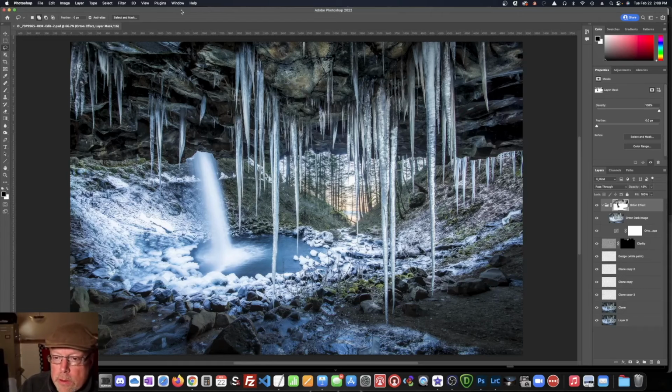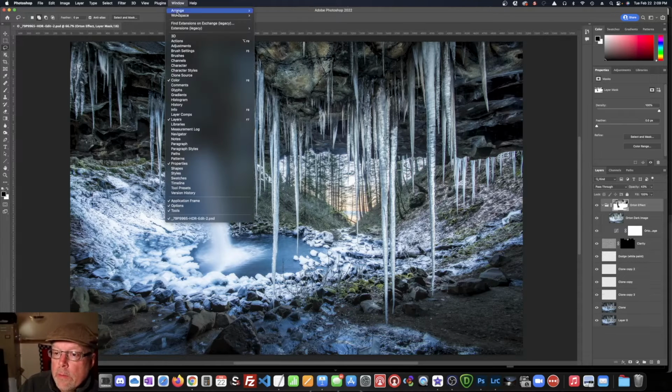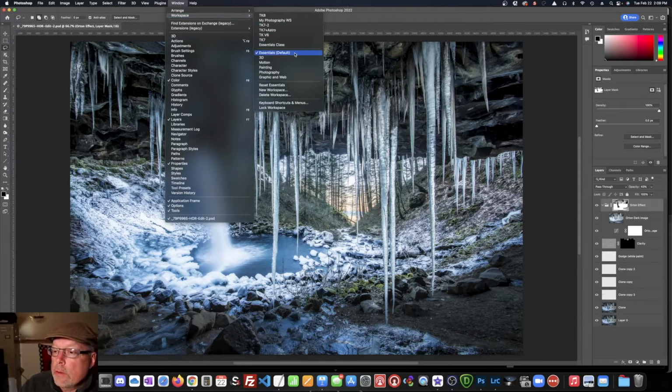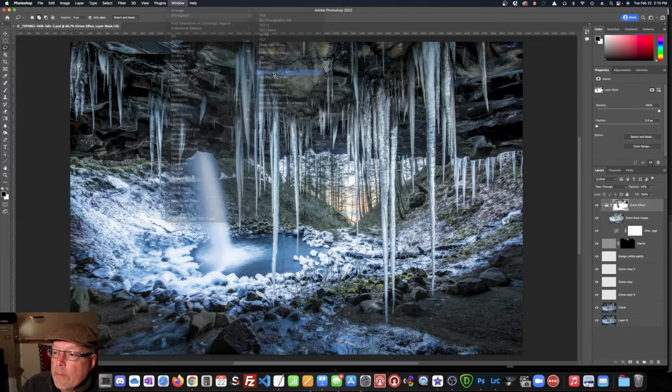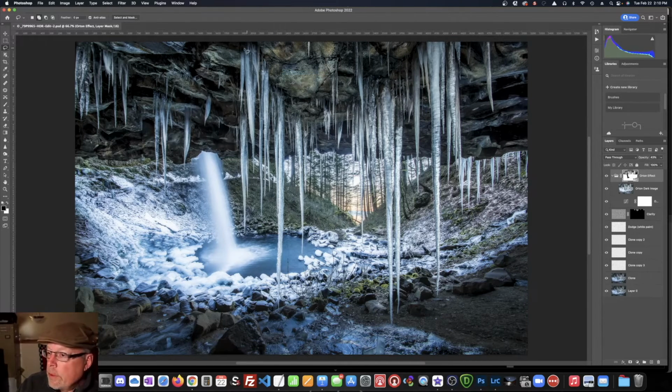Now I'll show you how to create a custom workspace in Photoshop. And I'm going to show you how to create one geared towards photography. The first thing I want to do is modify the existing workspace to suit my needs. And if I go under the window menu under workspace, the active workspace is the default Essentials workspace in Photoshop. So I'm going to go to the photography workspace that's part of Photoshop. And now I have a good starting point.